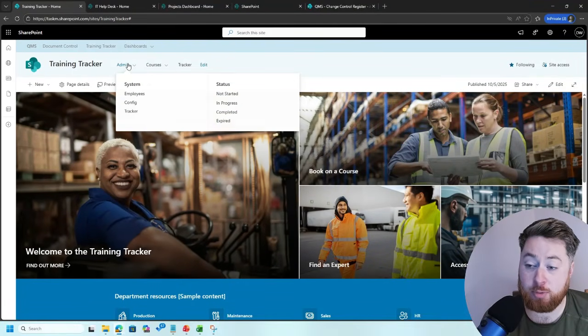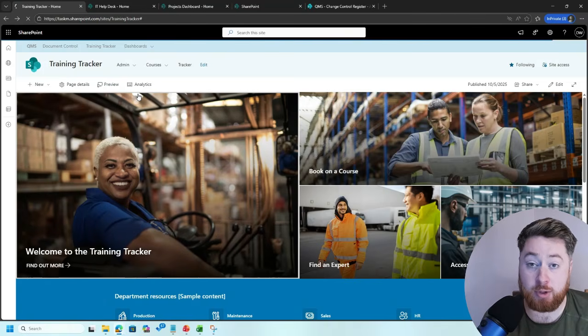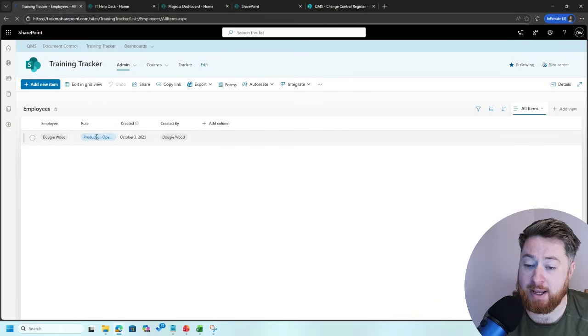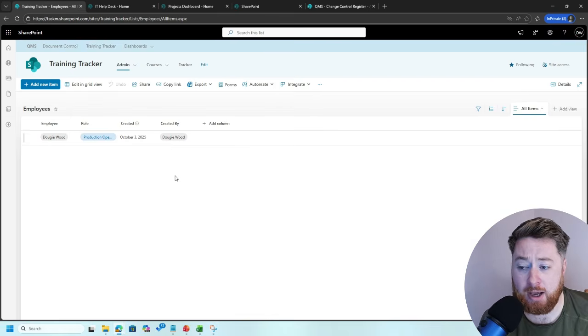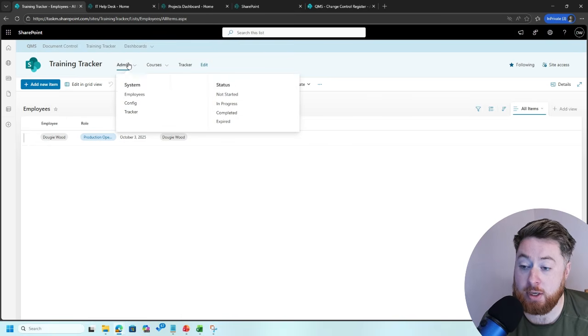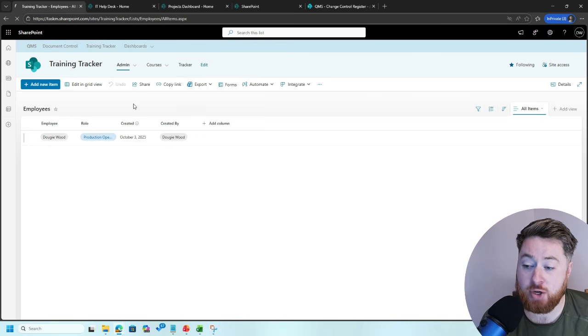Now, this system is actually made up of multiple different SharePoint lists. So the first list is employees. This is basically a list of all the employees of the organization. And typically, what you would do is hide that so people can see their own items and not everybody else's items. We then have a configuration area.